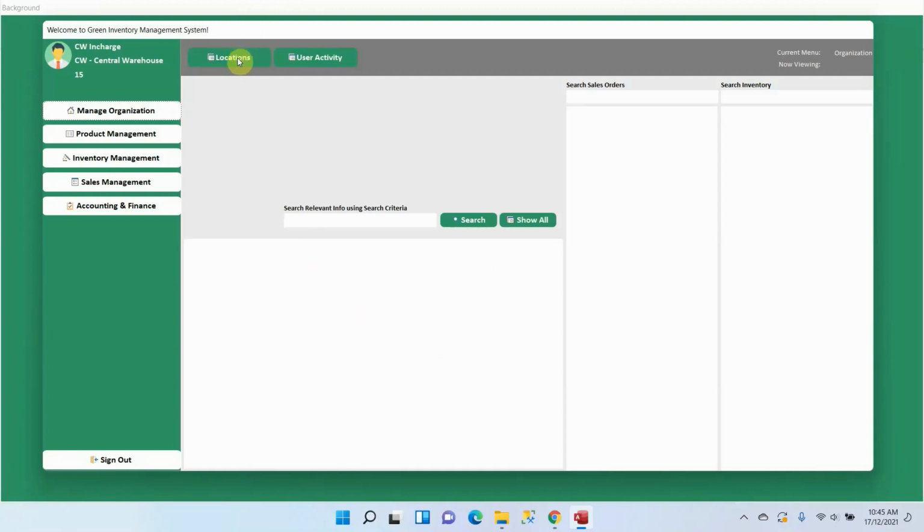So if there are locations already created in this application, then the list of those locations should appear in this list box. Similarly, if I click on user activity, then this list box should be filled with the user activities. Okay, and that's what I'm going to demonstrate.